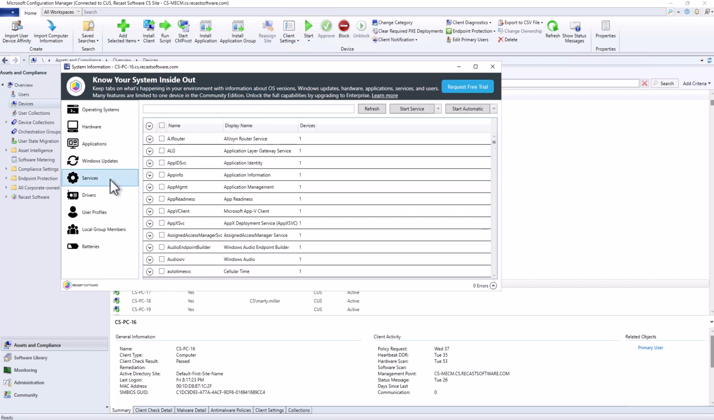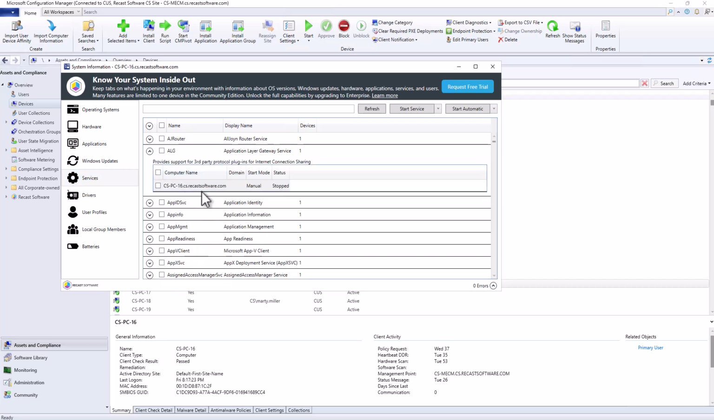Up next is the Services tab. From here, we get a full list of the services on the device with the name and the display name. From here, we can expand it to see the computer name, the domain, the start mode, and the current status. We can select services to either start, stop, or restart the services. We can also set the start mode, whether it be automatic, delayed start, disabled, or manual.